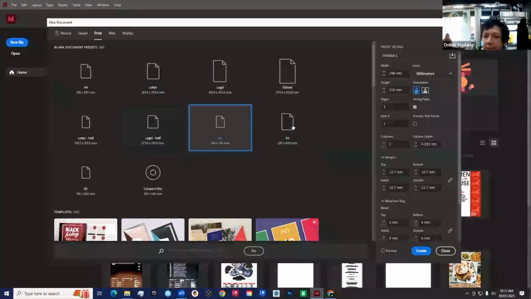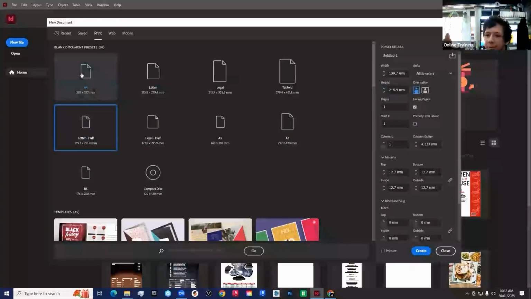If I click on print, we're going to get A4, A5, A3, etc. As I click on any of these blank document presets, the values on the right-hand side change. So if I click on A4, I get 210 by 297. I don't have to stick with any of these presets. I can punch in my own values if I want. So if I wanted to print something out square, I could punch in 210 by 210. It's totally fine, but let's stick with A4 properly.